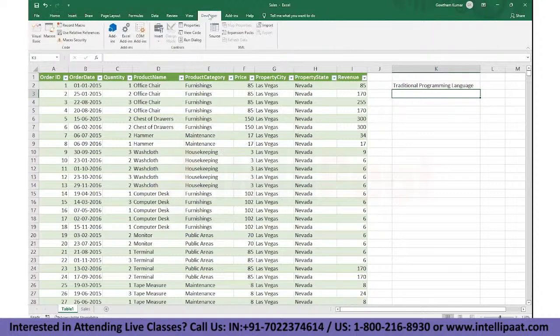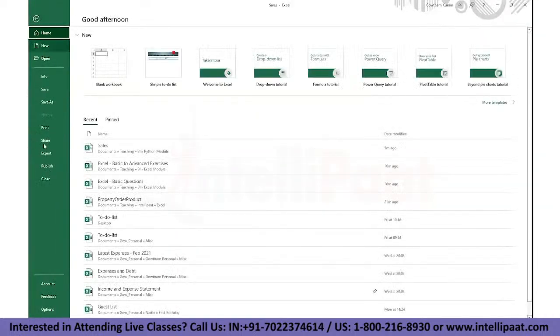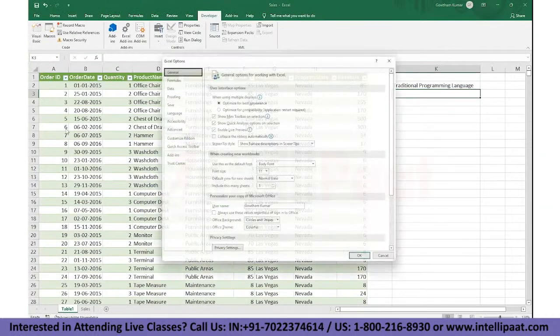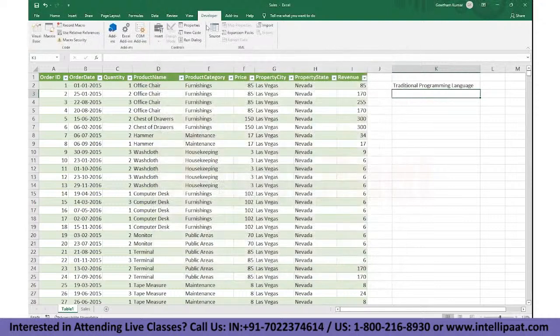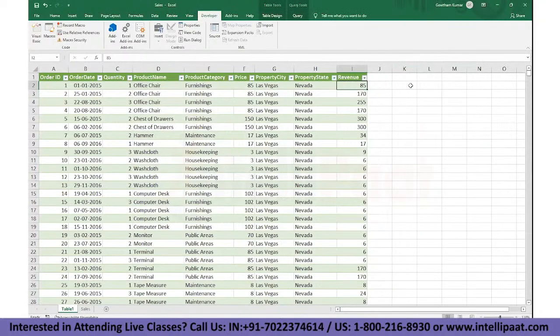You have to choose the developer ribbon. This may not be available to you by default, so you have to go to File and then choose Options. If you see the Customize Ribbon option, the developer ribbon might be deselected by default. Just select it and say OK. Automatically the developer ribbon will open. Here you can write programming, the macro script, the VBA script, or you can ask the machine to record an action.